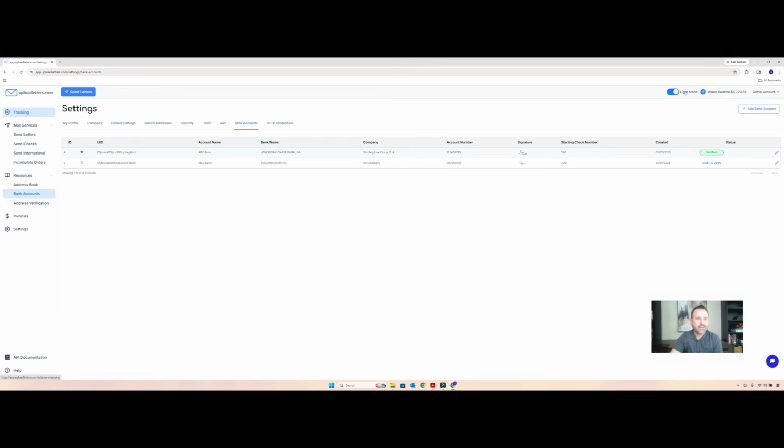So our bank account section has gated access. If you are new to UploadLetters and you've never used the platform before, as long as you've signed up using an email address that's linked to your business domain, you would send an email to support@uploadletters.com. We'll review that. Typically it takes us a couple hours to review that and to configure your account. And from there, you can see this screen that we're looking at right now, which is the bank account section, and you'll have access to set up your bank account.